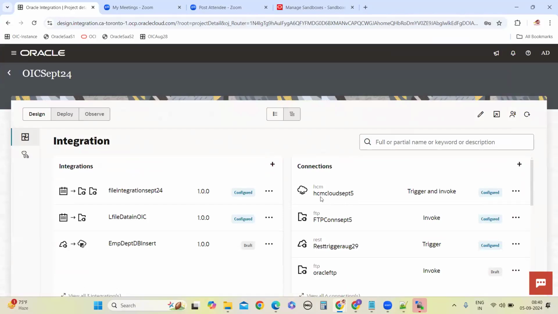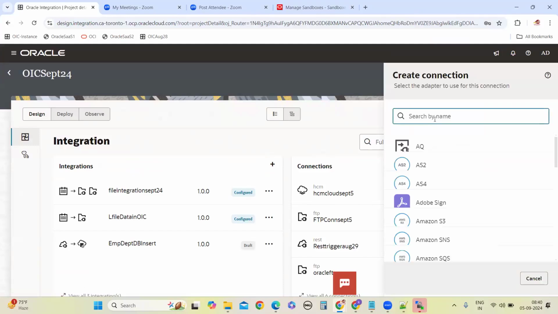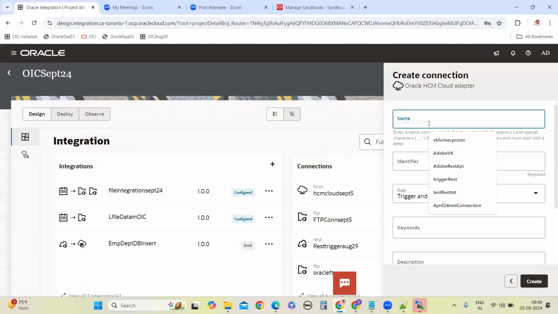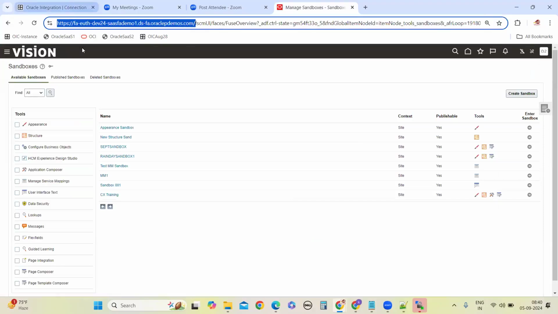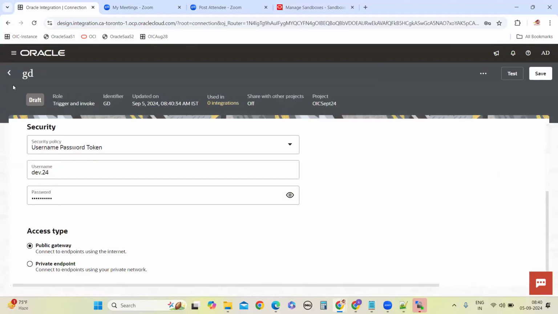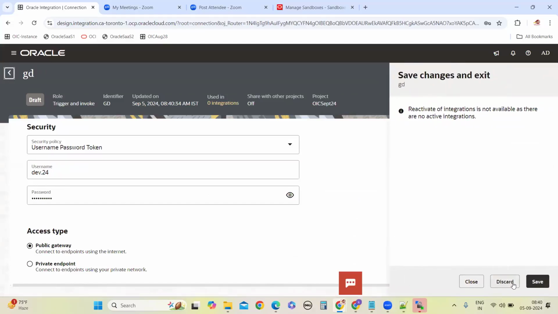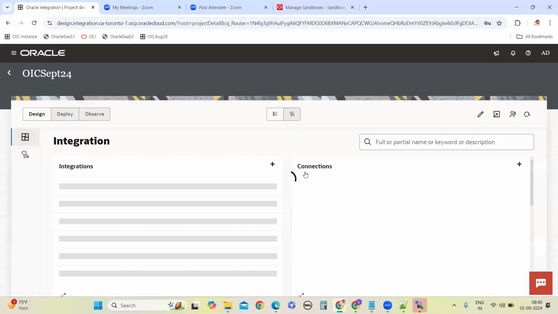Any questions, guys? How to create the connections, or is there anything you want me to show once again? Also, I can show. We already created the FTP connection many times. The HCM Cloud connection is just simple, guys. Click on Oracle HCM here. Mention any name, identifier name, trigger and invoke. Click on create. Here you will mention your Oracle Cloud URL. Copy this highlighted URL, paste here, and enter username and password. That's it. Then save and test.